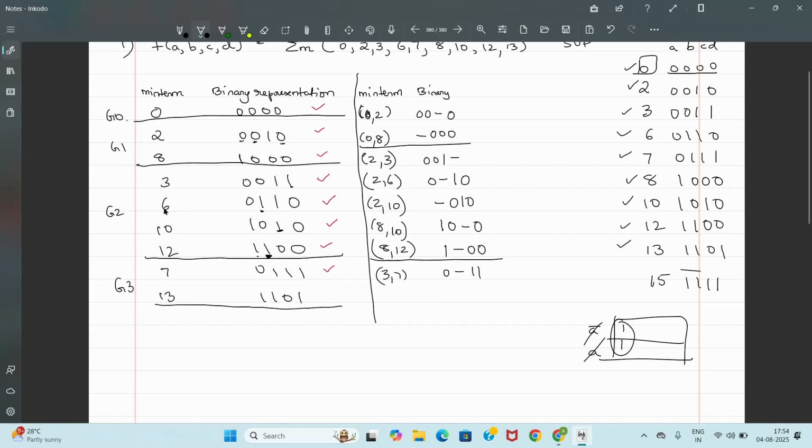So keep it as it is. Next, 3 comparison is done. Now next I have to go for 6. 6 and 7, yes, it's possible. 0, 1, 1, dash. It's already ticked, so you don't have to worry.